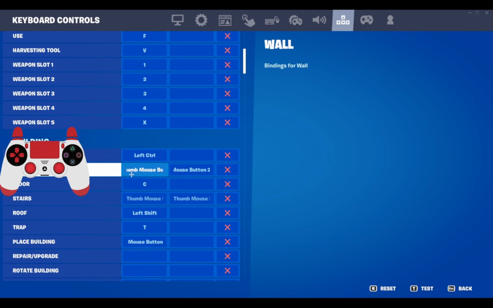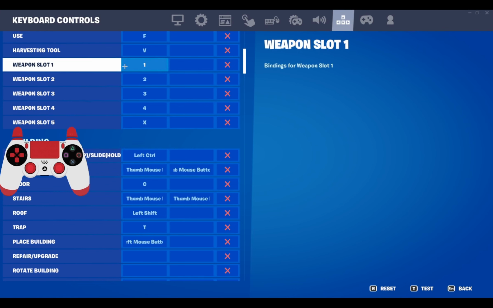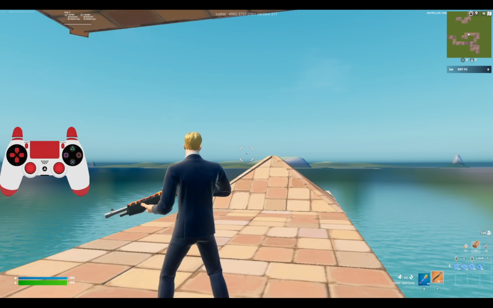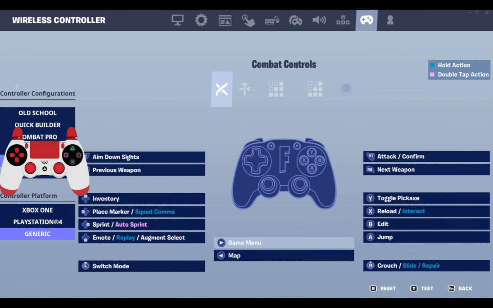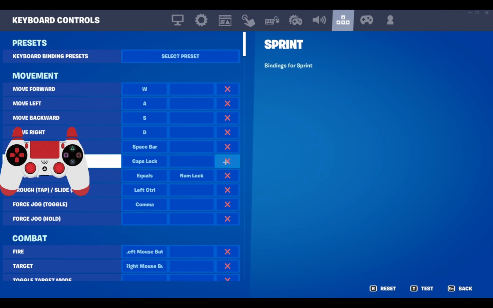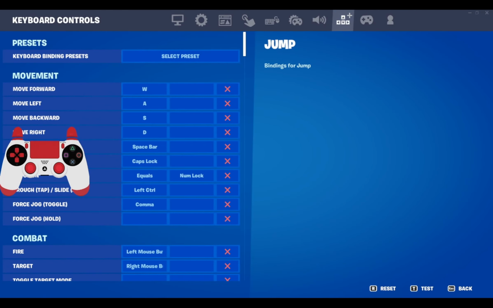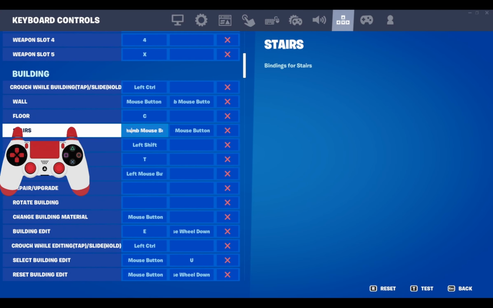Wall is my thumb mouse button 1 or 2, sorry, actually. Mouse button 2 is the mouse button that's furthest from you, like when you're using your mouse. It's the one furthest from you. So basically what I'm trying to say is it's the one closest to the front of your mouse. Stairs is the one in the back, which is closest to you, which is closest to the back of your mouse.